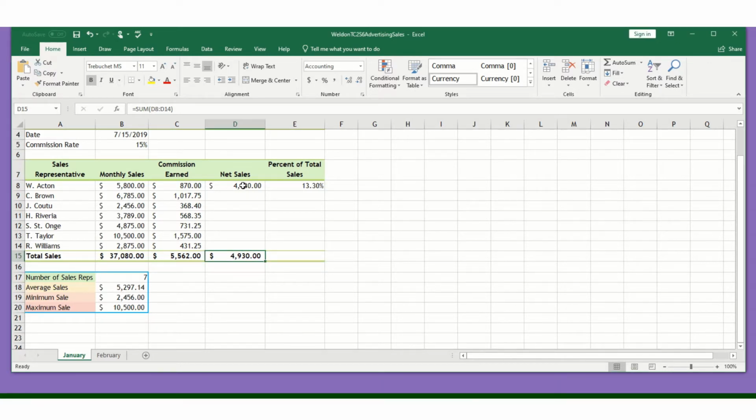For the net sales, we're just subtracting B8 from C8, and then when we go down, we'll subtract B9 from C9 and B10 from C10. So this formula is just using relative cell reference. It's going to go down, and that's what Excel does for the default. We don't need to do anything special. We can just click and drag down our numbers here.